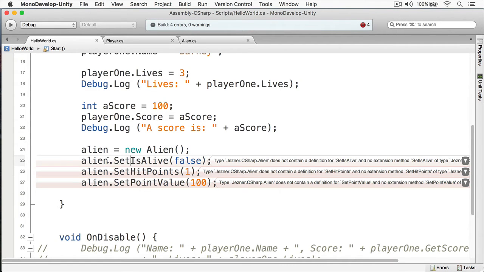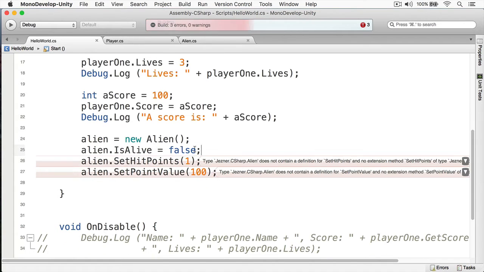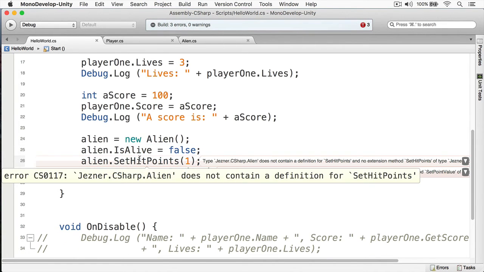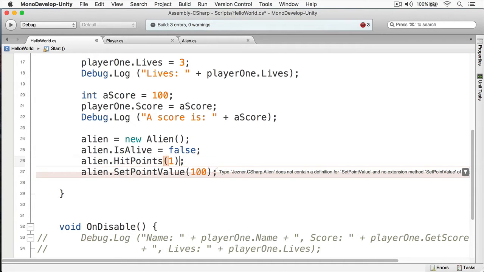Now this is breaking because we've changed the way other code can interact with the alien object. We can simply fix this by changing it to IsAlive, and now we'll do an equal sign like that. And you'll see this compile error is gone. Now let's change the hit points. We'll say hit points equals 1. And we'll have point value equals 100.